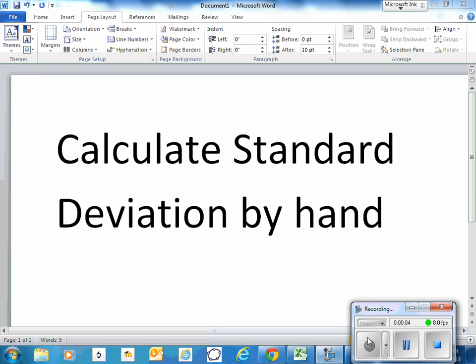Just a quick video clip about how to calculate the standard deviation by hand. Well, we're going to use Excel to do a lot of the work, but still quite a lengthy calculation. But we'll show you how to do it.